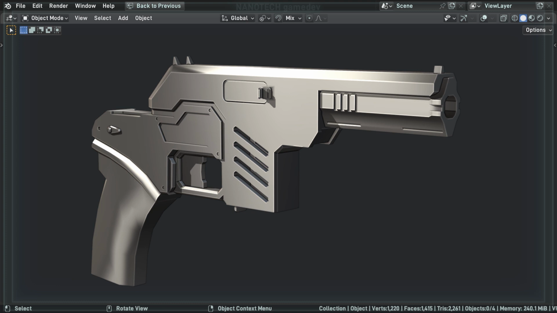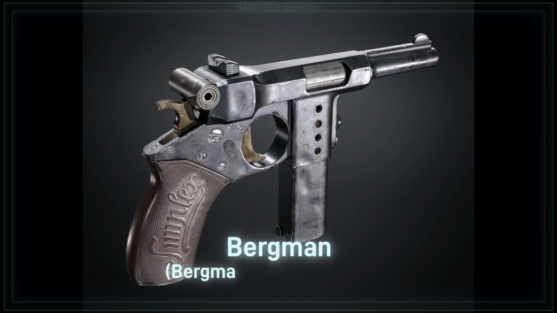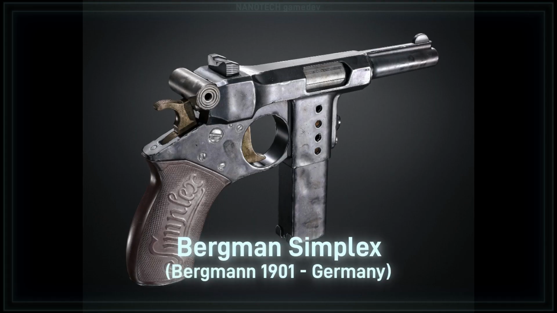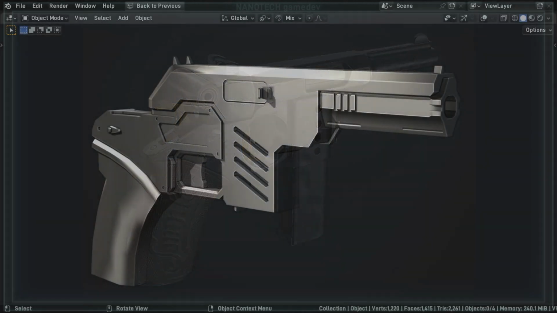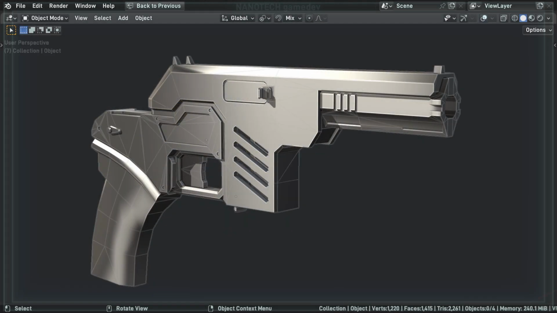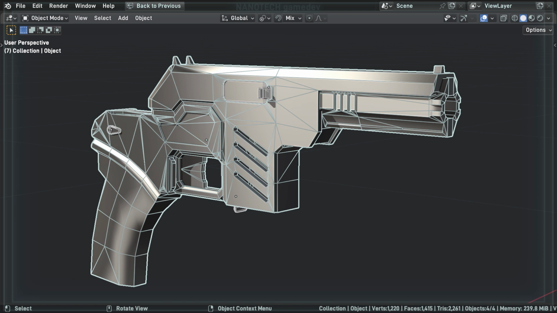This beautiful piece was inspired by the Bergmann Simplex, and I wanted to turn it into a sci-fi handgun, and this was the result of that process. Keep watching and I'll show you how I made this.